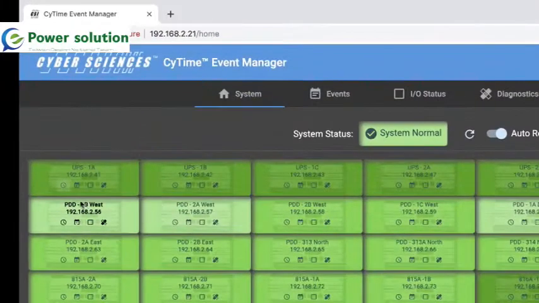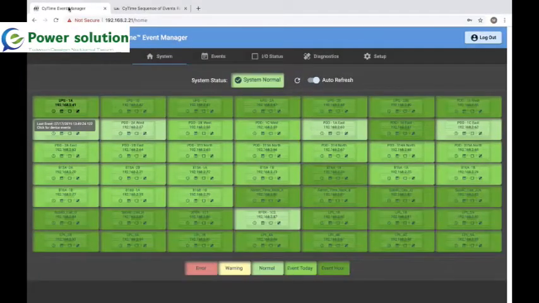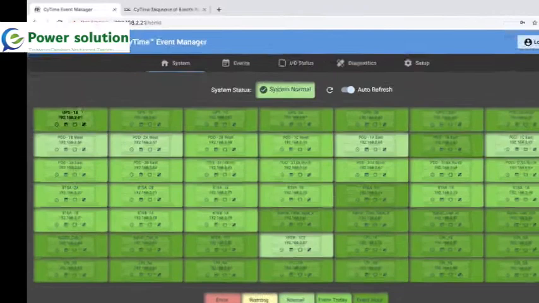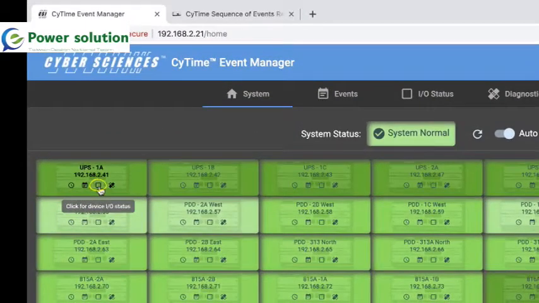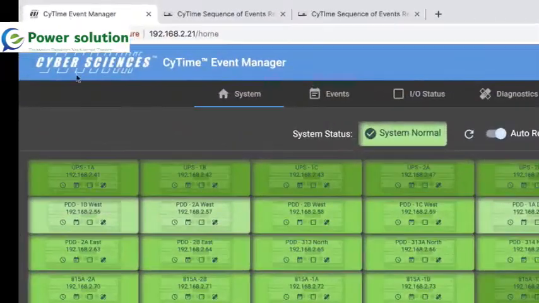When selecting the Last Event button, the user is directed toward the Embedded Events web. When selecting the I/O status button of an SER, visit our website or refer to SER Instruction Bulletin for operating instructions.